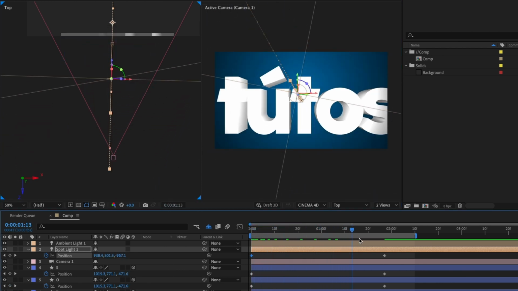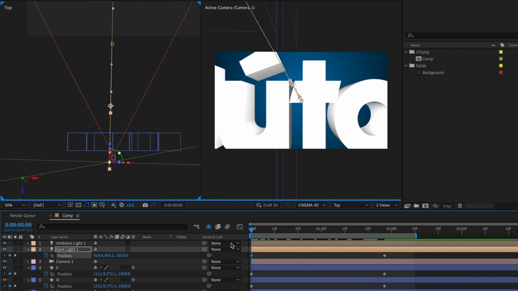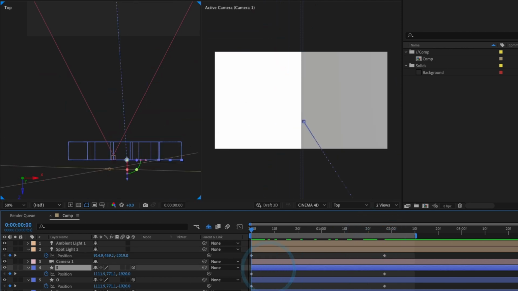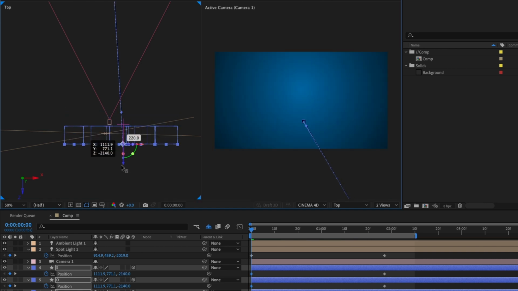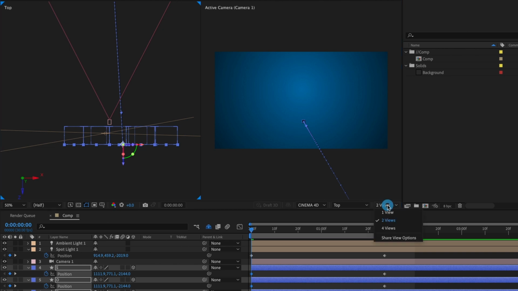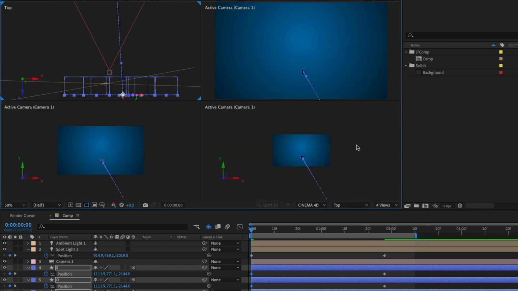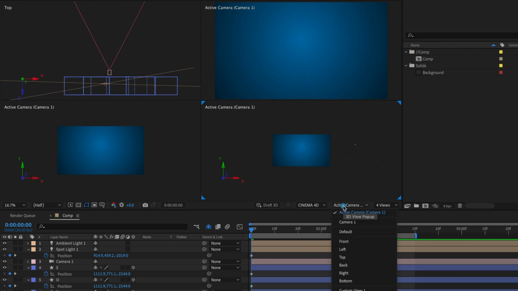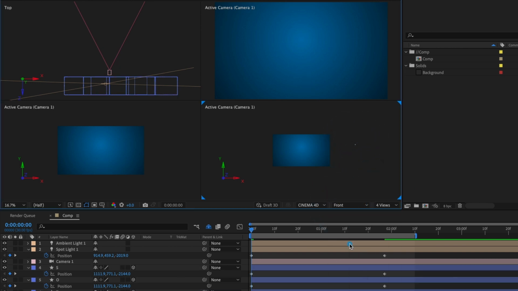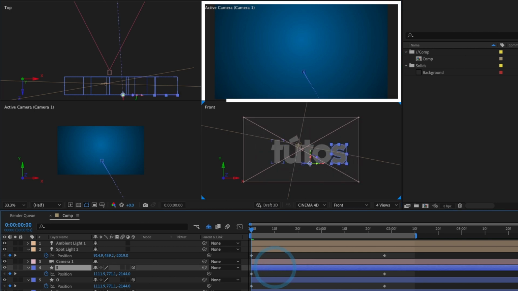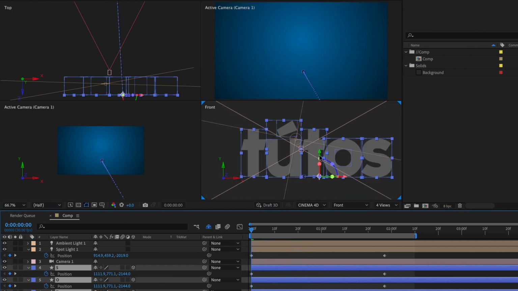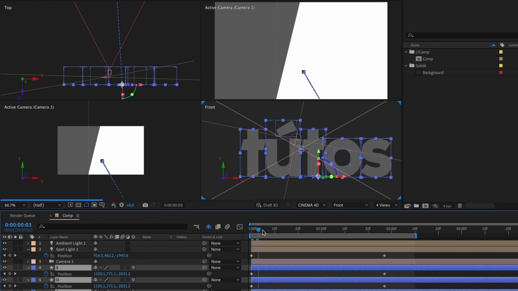Now that I see it more clearly, I notice that the text is still passing through the camera. I'll select all of my text shape layers and drag the text a bit further back. Okay, this is good enough. I'll change my view to 4 views to get a better look. I'll change one of these windows to a front view. And I'll use my active camera view as a guide. I'll adjust the text up or down to ensure it doesn't appear to pass through the camera.